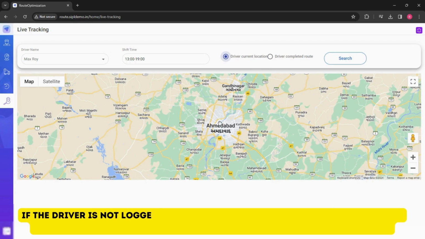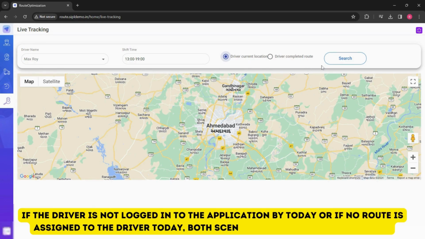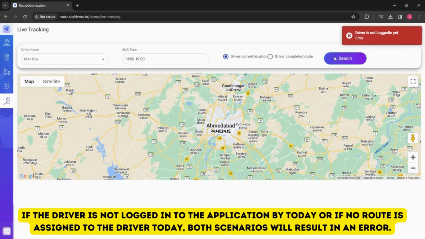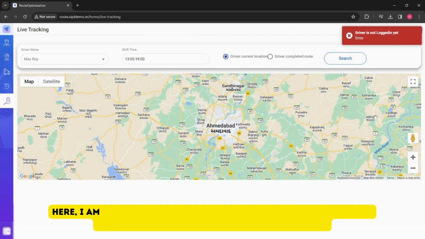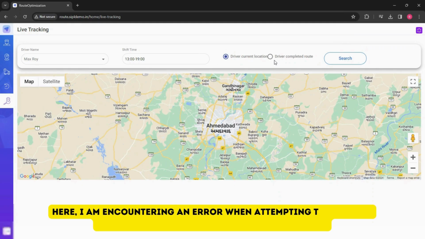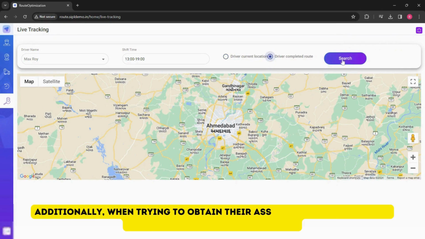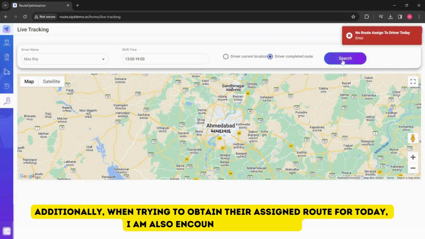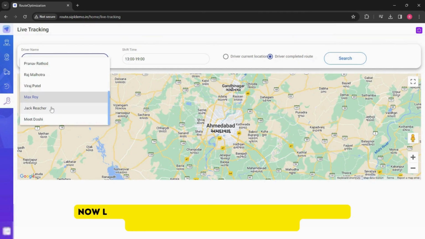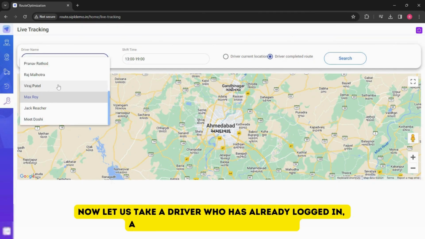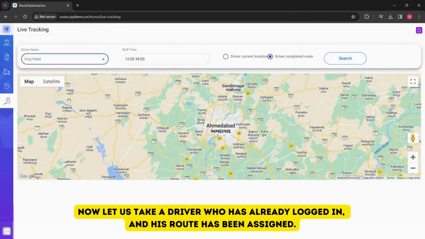If the driver is not logged into the application today, or if no route is assigned to the driver today, both scenarios will result in an error. Here, I am encountering an error when attempting to retrieve the current location of the selected driver. Additionally, when trying to obtain their assigned route for today, I am also encountering an error. Now let us take a driver who is already logged in, and whose route has been assigned.